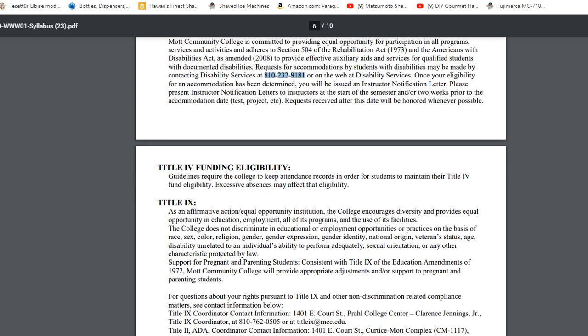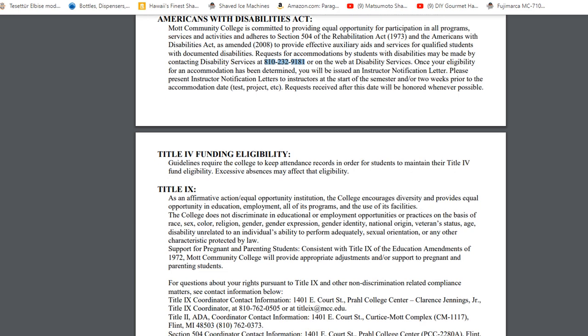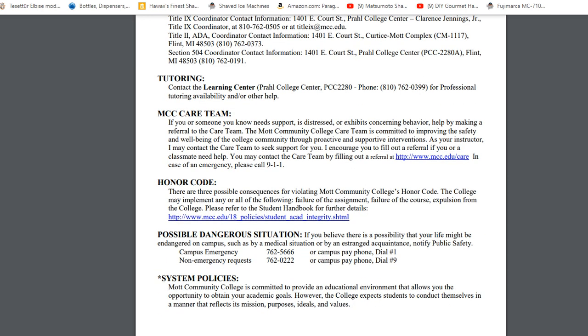Same for Title IX. If you qualify for Title IX, please get hold of the department related to that, and they'll be able to walk you through it. Let me know. I'll work around it. No questions asked. Tutoring: I don't think there's tutoring at this point with COVID, but you can always check with the Learning Center if you need help. MCC Care Team: if you have a personal or family matter and need help, please get hold of them.